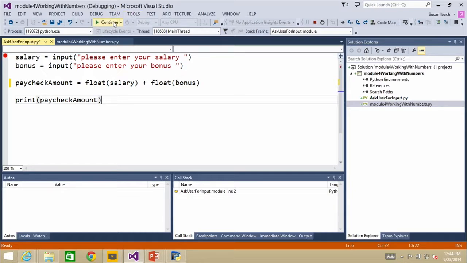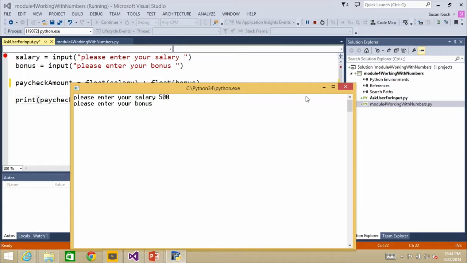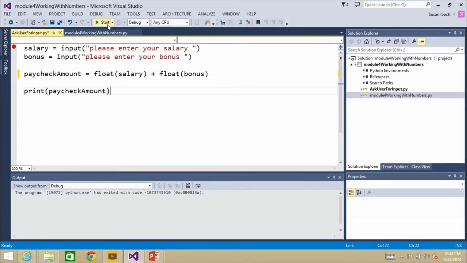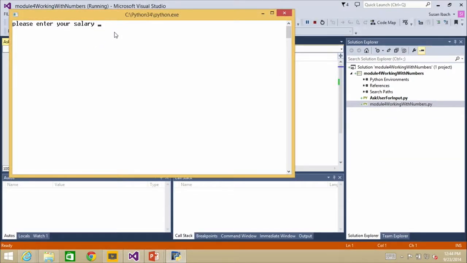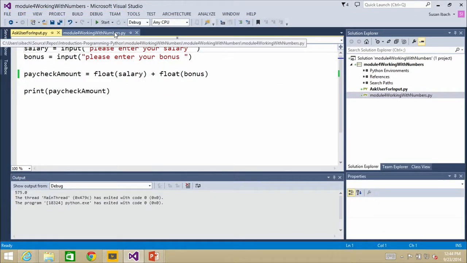So fingers crossed. Oh, hang on, I was still in the middle. I just did the editing while the code was running. Let's get rid of that breakpoint. I don't want that anymore. I just want to run my code. Please enter my salary, 500. Bonus, 75. 575. Success.